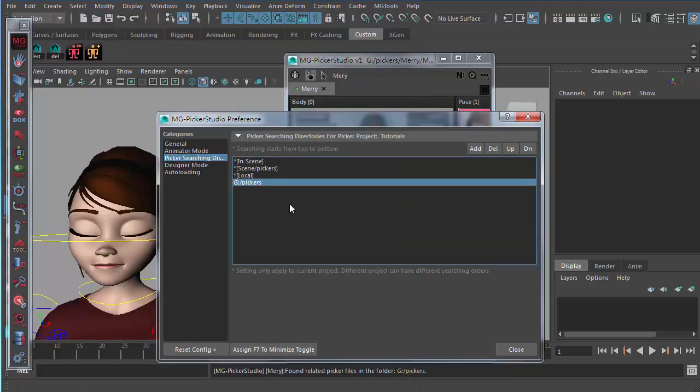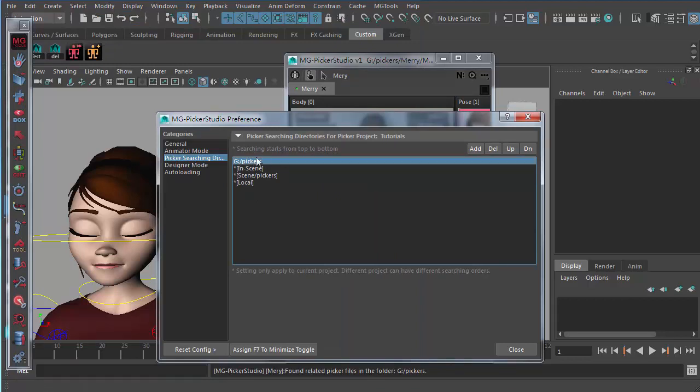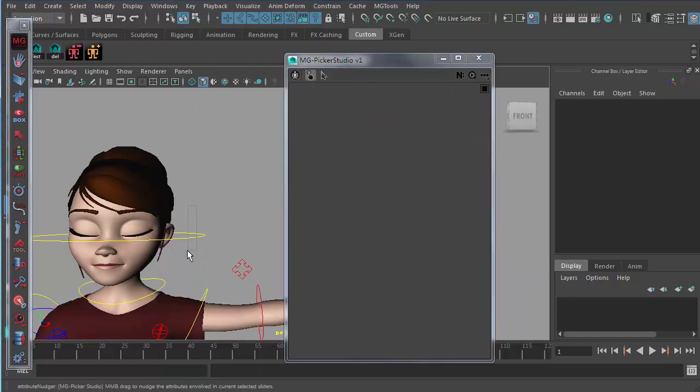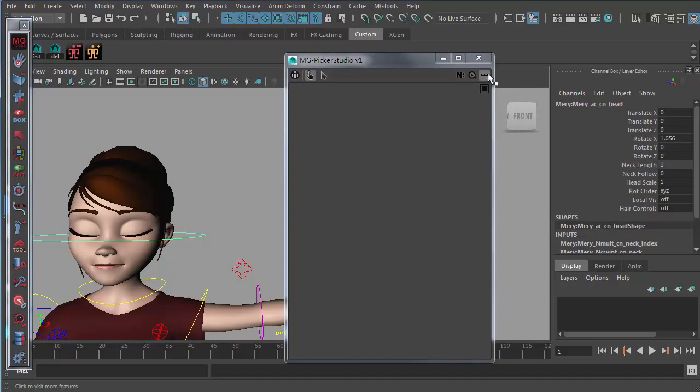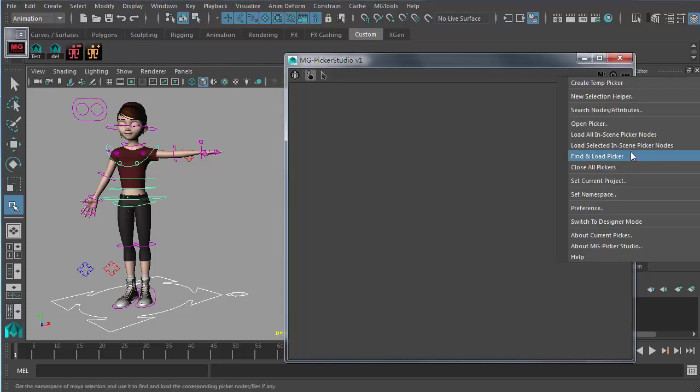add it. You can move it up so that this path will be searched first. Once it is searched through this path and finds a match for this rig, it will not continue to search on these other paths. Okay, so we just close, and for now we can just grab one part of a rig and use this button. You can access the search and load feature beside this button by going to the more button and find and load picker.